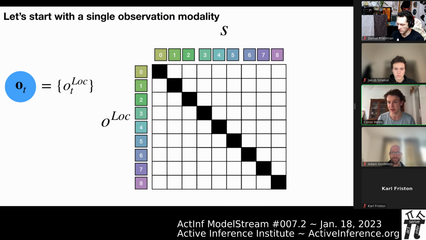You could think of it as they're sensing where they are at any given time. There are various ways you could encode that, but let's just pretend that they have a very high fidelity GPS, so they're getting precise GPS readouts of where they are at any given time. So in a fully enumerated world, that A matrix, that likelihood modality, would look like this.